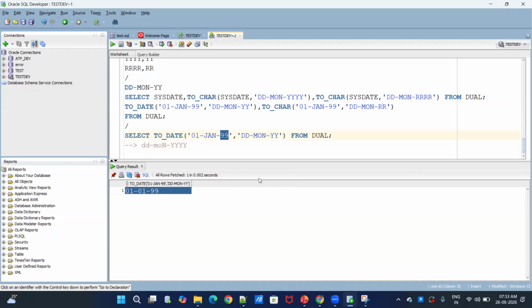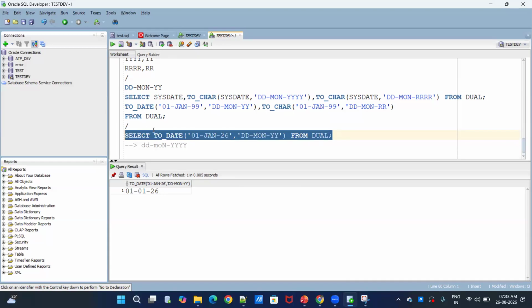Before going to 99, let's take 26 only. What does 26 mean? Whether it is 2026 or 1926, how will we know? To get that information, again, you need to convert this date using toChar format in order to check the YYYY format.